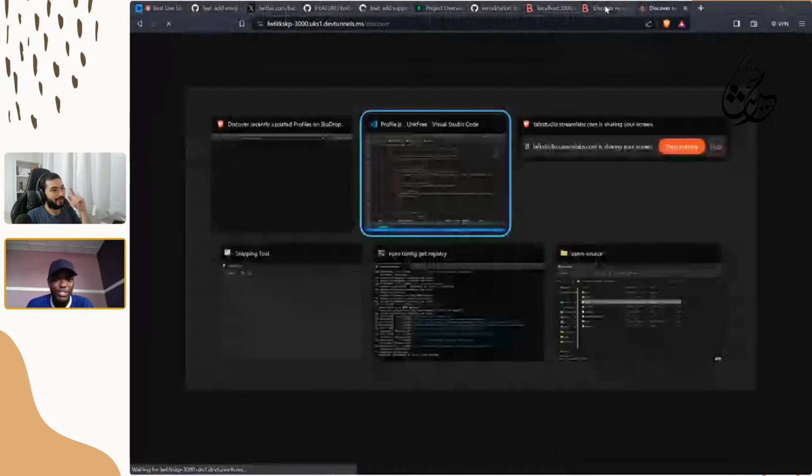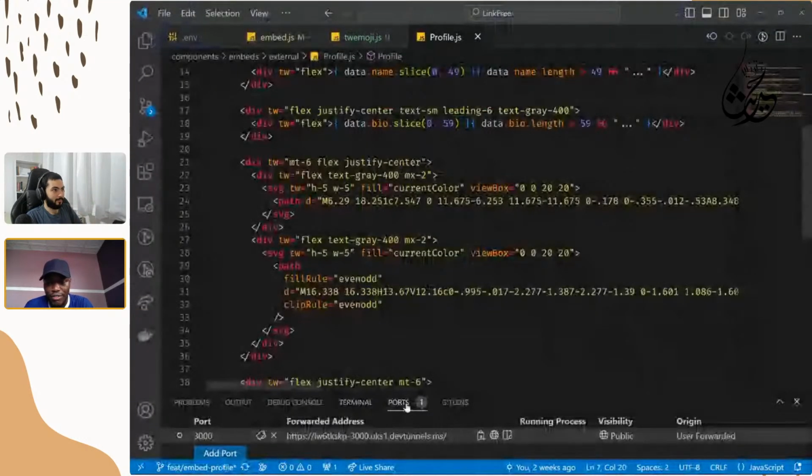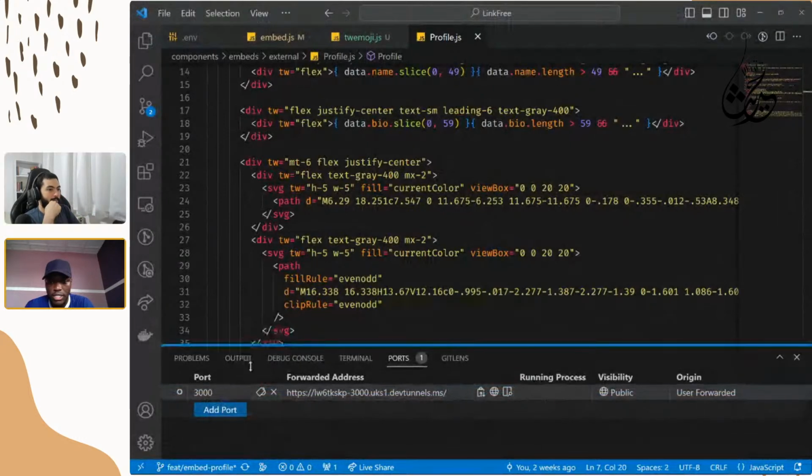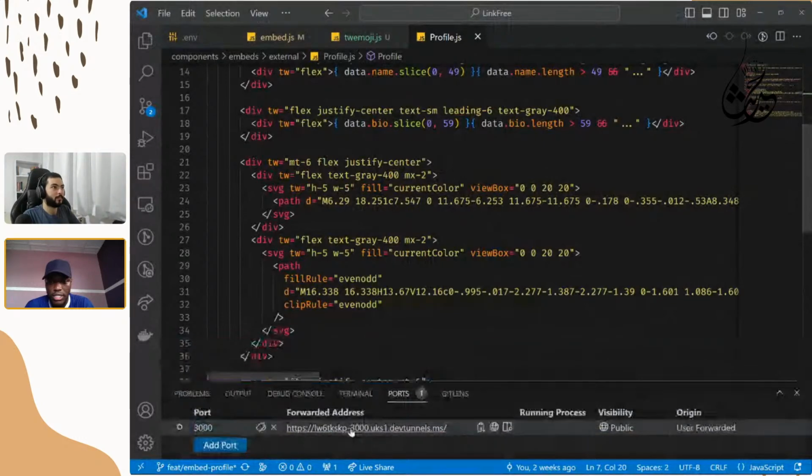But is this an extra feature or an extra plugin you are using in Visual Studio Code? No, it's not. It's actually built in. I only just learned about it a few weeks ago too. If you open the terminal, you're going to see this part that says ports, right? So you just click there and forward the port. And then you open that. So you just add port and put your current port. I'm running on port 3000, right? So I just added the port and it just generated the forwarded address for me.